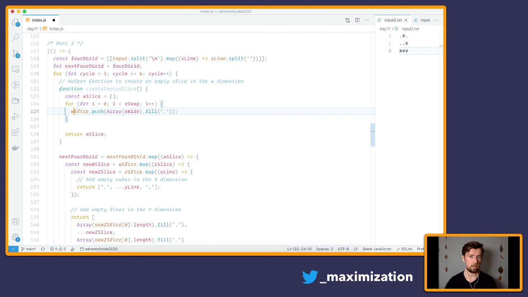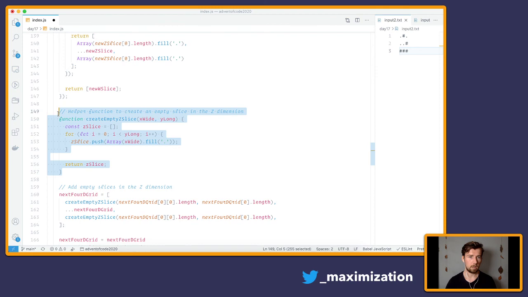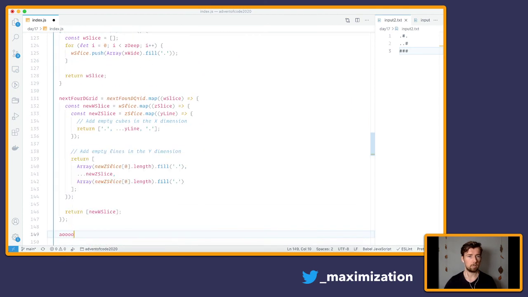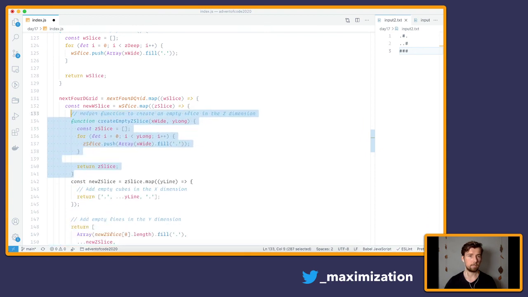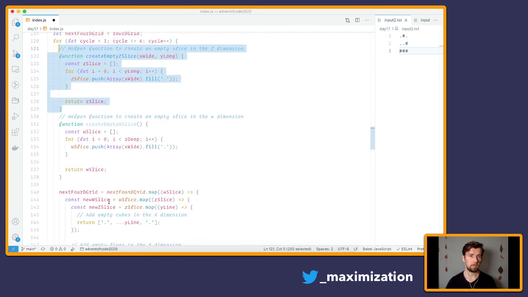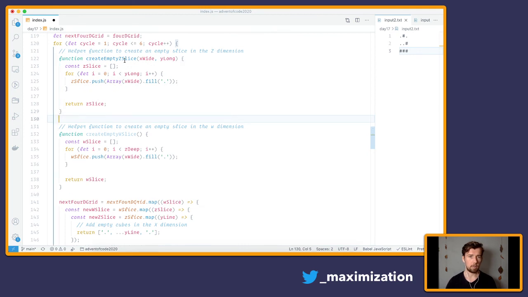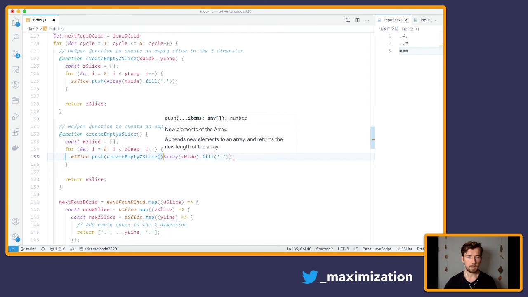And then here, W slice push, we're going to call our helper function from here, which we can move to the top. Oh wait, there, move all the way to the top, and then we're going to call this function and pass it in how wide and long it is.